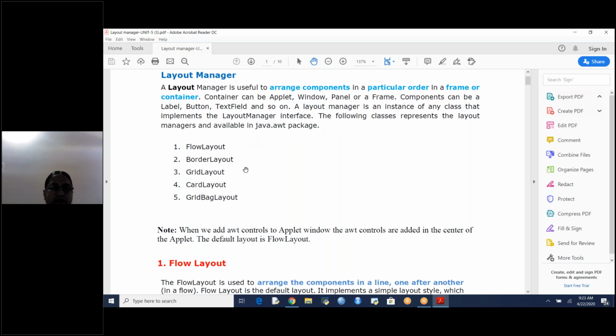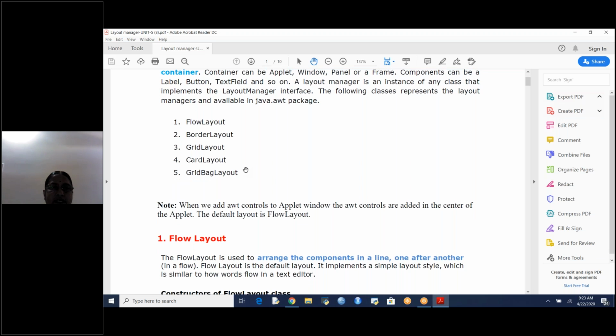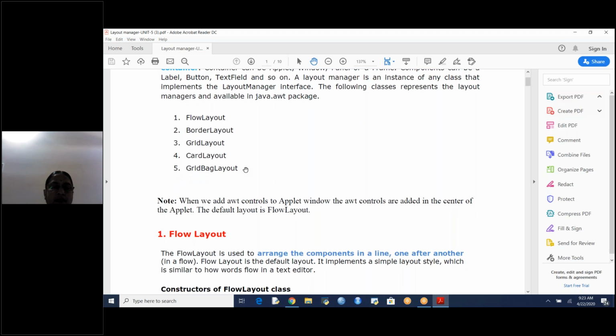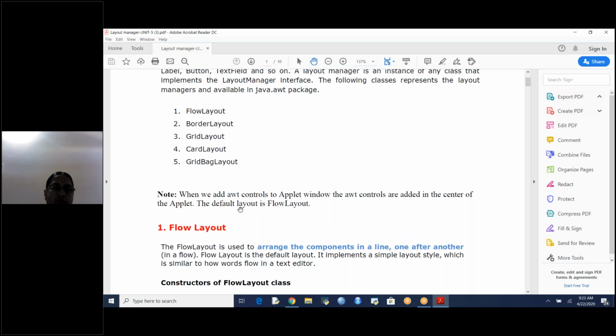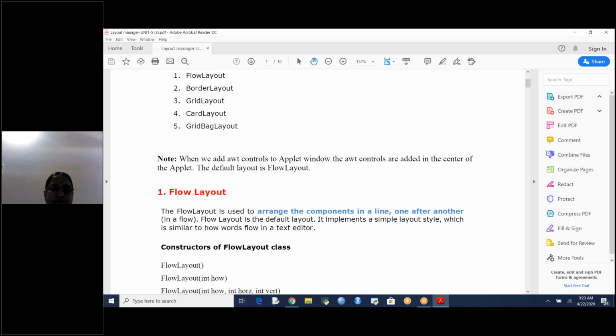Now, I will explain flow layout first. See, it is easy only, follow carefully, and we can complete fast. So what is the first layout? Flow layout. I already explained flow layout is the default layout, no?